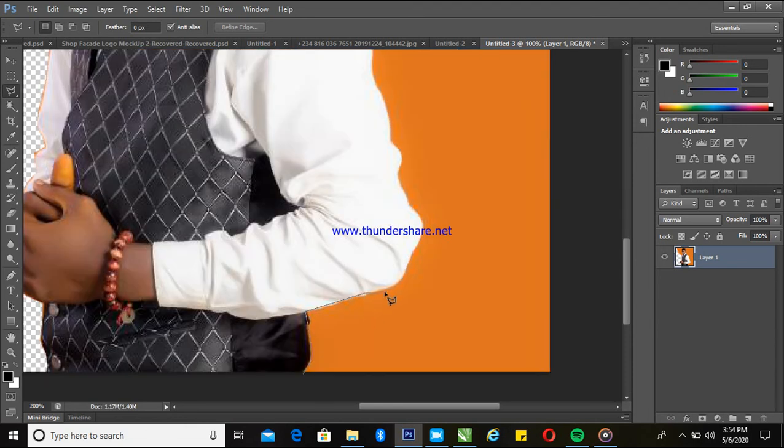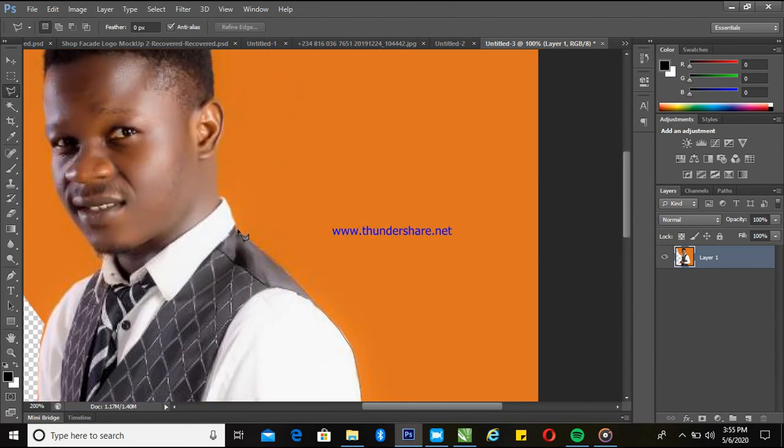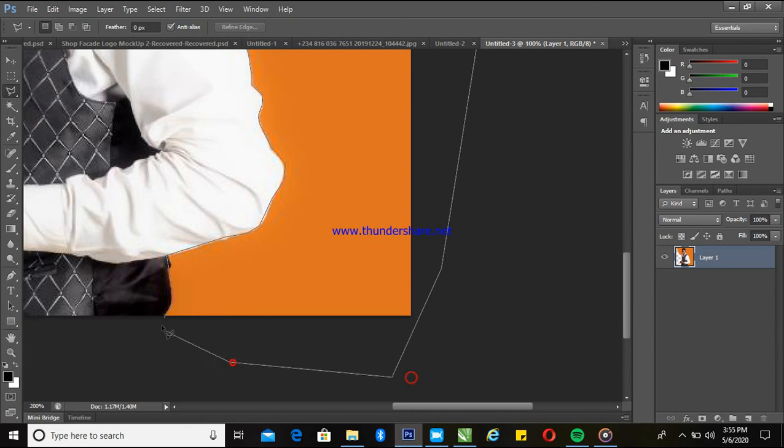You press your plus to zoom. You can see what I'm doing. You can see it. So hold on to your space bar to move it. Okay, you press backspace to cancel the selection. Okay, click on delete.